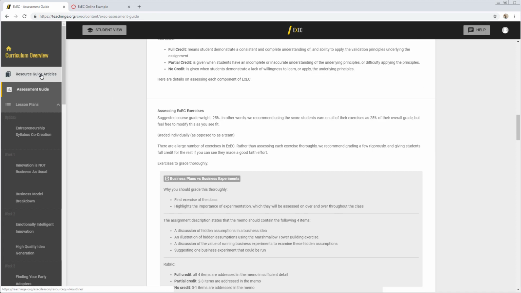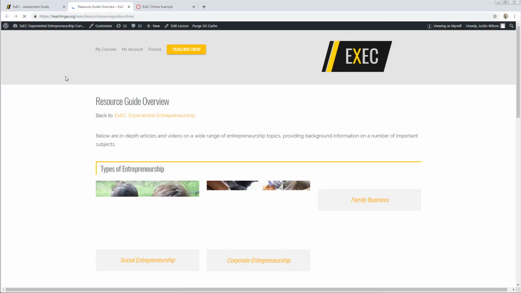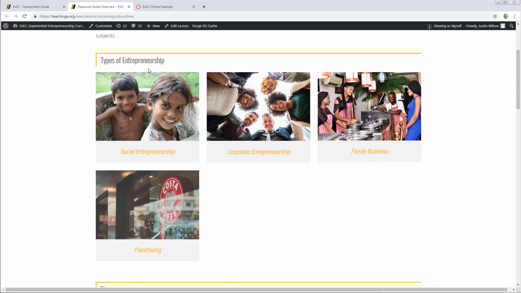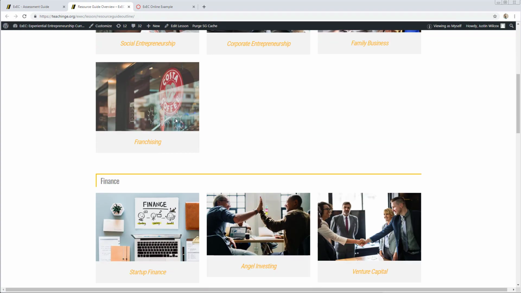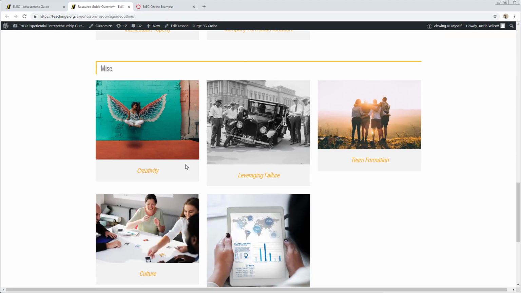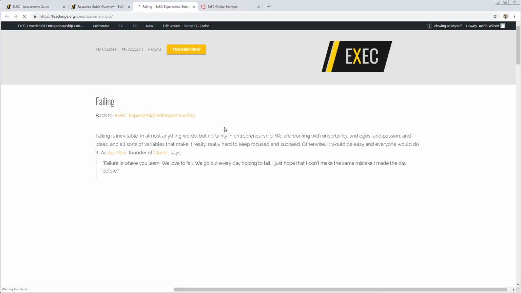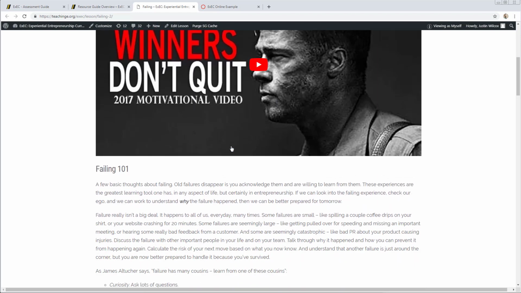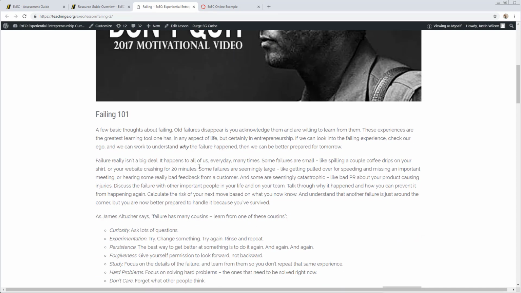Finally, ExEC also offers a set of resource guide articles. These are additional articles that your students can read to get more background information on types of entrepreneurship, finance, legal issues, and a number of other entrepreneurship-related topics. Each article is comprised of written material and videos to help ensure students are engaged even when reading these resource articles.